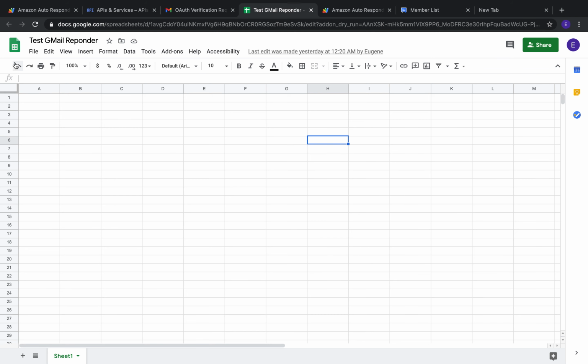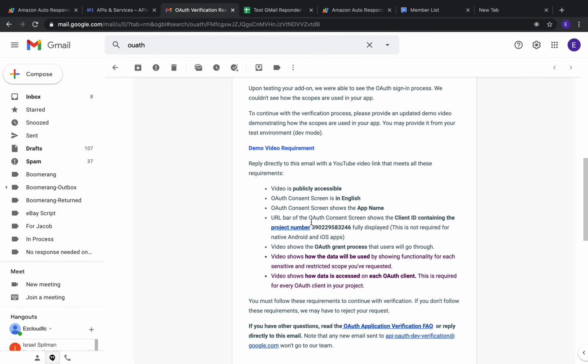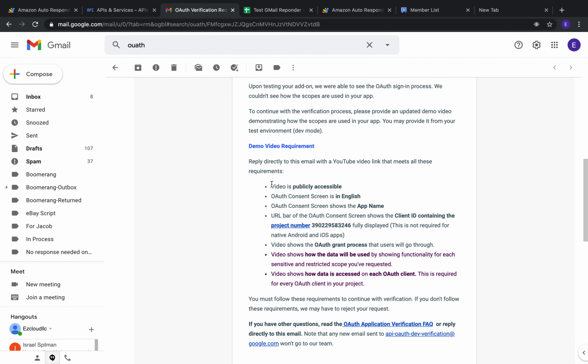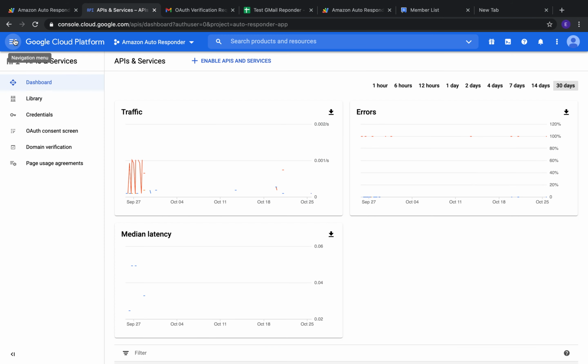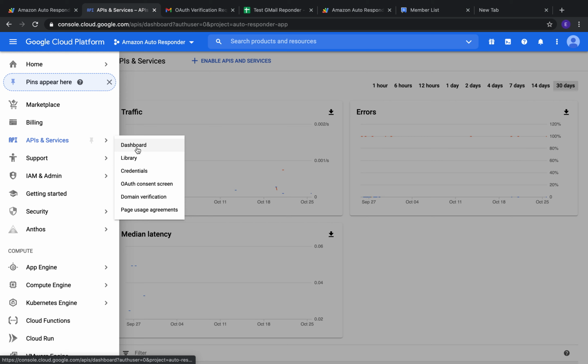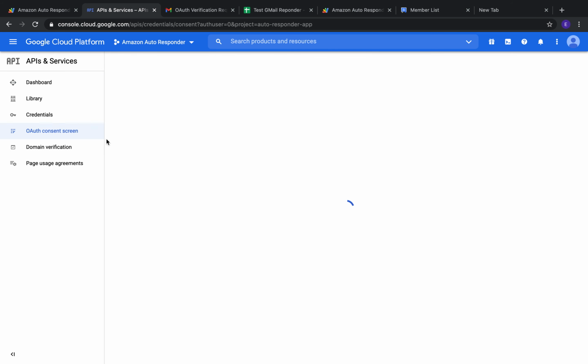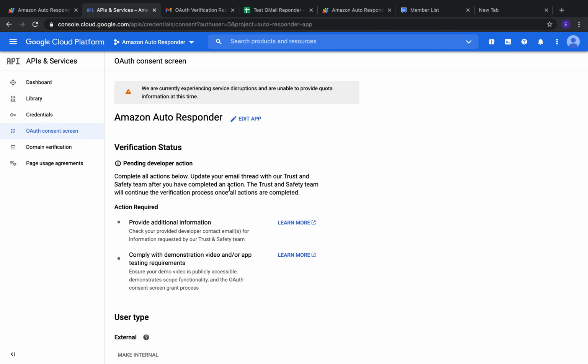Functionality, how our script app works. So let's go by items in the list. Go to our screen, and I want to show the app name. So the app name is Amazon Autoresponder.